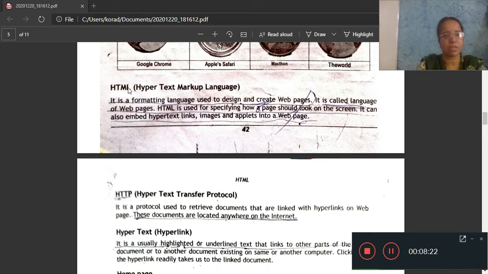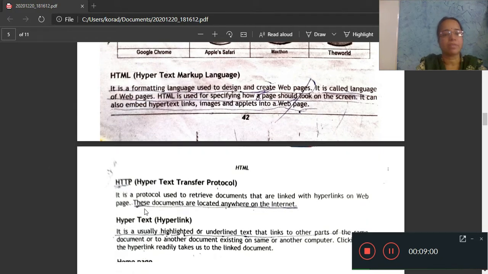Now HTML. What is HTML? The long form of HTML is Hypertext Markup Language. It is a language to design and create web pages. Exactly, we cannot say it is a programming language, but it is a document to create the web pages. It is called the language of web pages. HTML is used for specifying how the page should look on the screen. When you open the internet, you can see the web pages. Those pages are created by HTML, that is the Hypertext Markup Language.